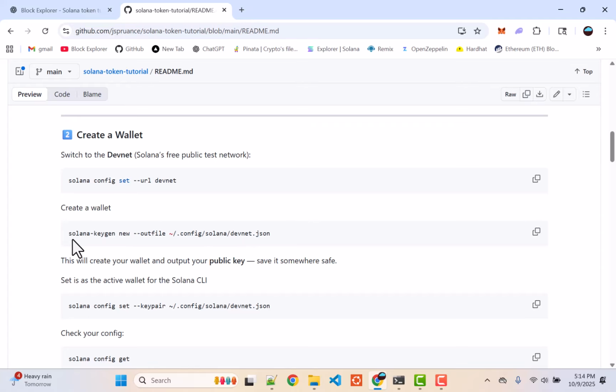And here's the command right here, solana-keygen new, with an optional out file parameter. And what this file, devnet.json, does is it basically holds the public and private key. And this is essentially our identity on the Solana network. So let's go ahead and grab this.